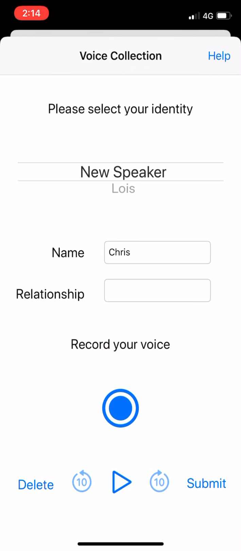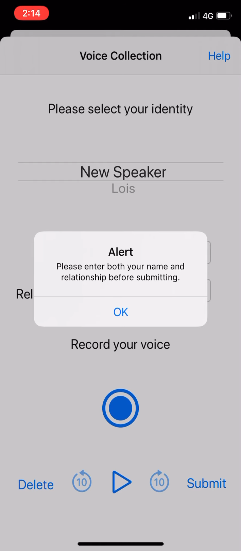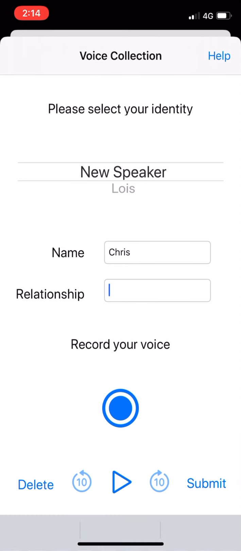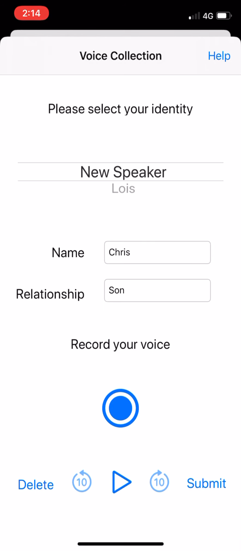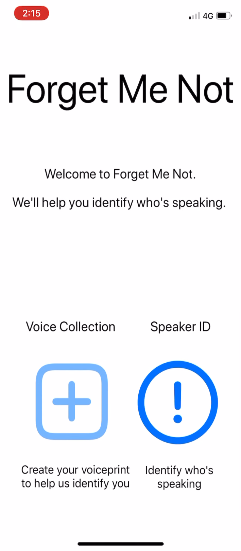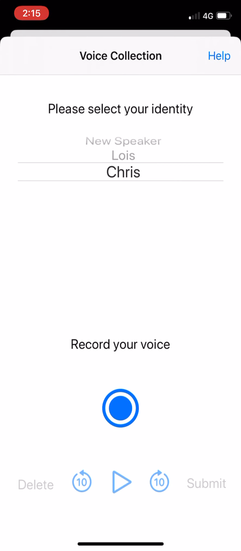If you are missing either of the input fields, an alert message will pop up when you click on the Submit button. So let's enter our relationship. After successfully submitting your first voice clip as a new speaker, your name will show up again in the name selector next time you open up this scene. So let's submit it. Open it up again. And yes, there's the new name.